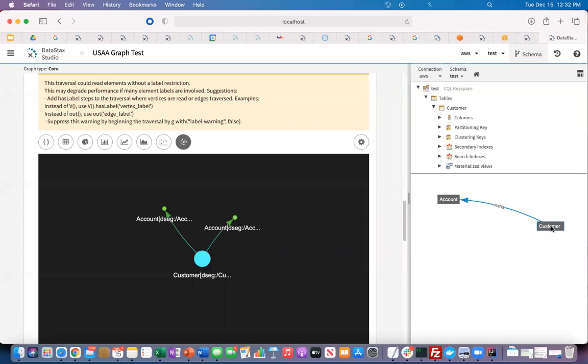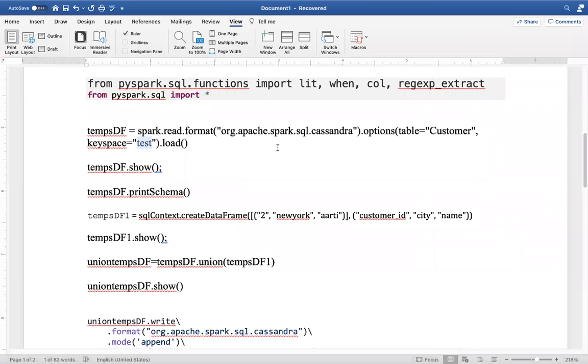I have the customers table. I mean the customers vertex, and there's a table associated with it, and it's residing in this keyspace which is test. So that's where this resides. I'm just going to load this table into the data frame. A couple of other commands which I'm going to run are show the data frame and print the schema, and then what I'm trying to do here is insert a new record.